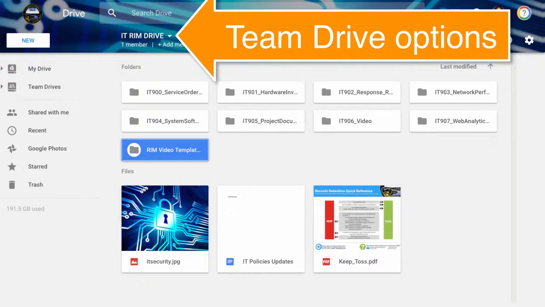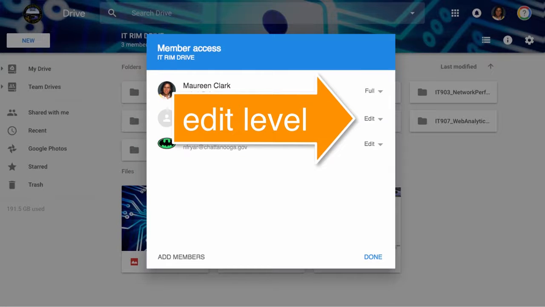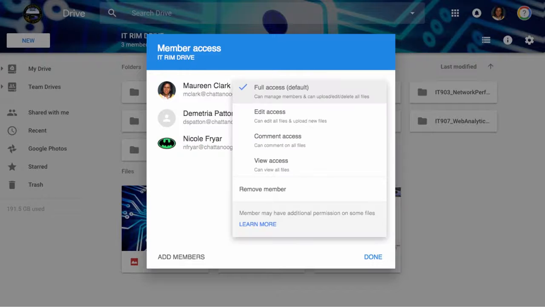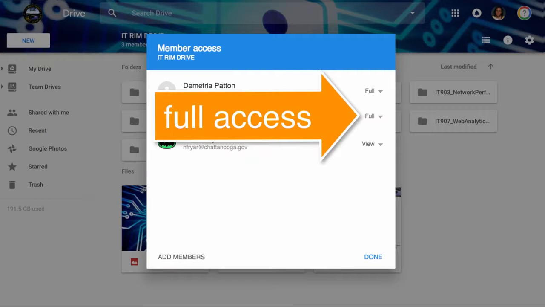Click on the IT RIM Drive, choose Manage Members. All the members and their access levels are displayed. Click on the access level. A drop-down menu will provide other access options. Choose the level of access needed for each member. A check mark confirms the selection. The new permission level can be seen in the Members Access window.